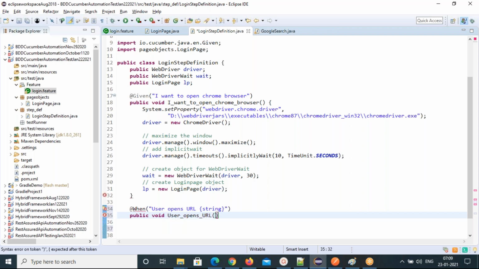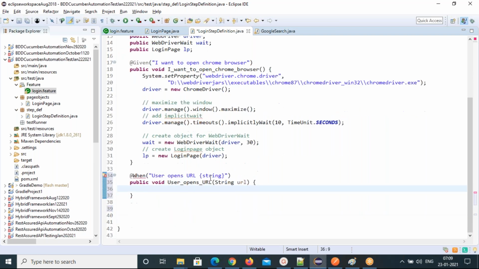Now here you can give the title, right? This is the URL. You are opening the URL, so you can take String URL as the parameter. Now import this When keyword also, the same way we imported the Given. Now how to open the URL? You know how to open the URL. So driver dot get of URL. That's it. That's the second step implementation.